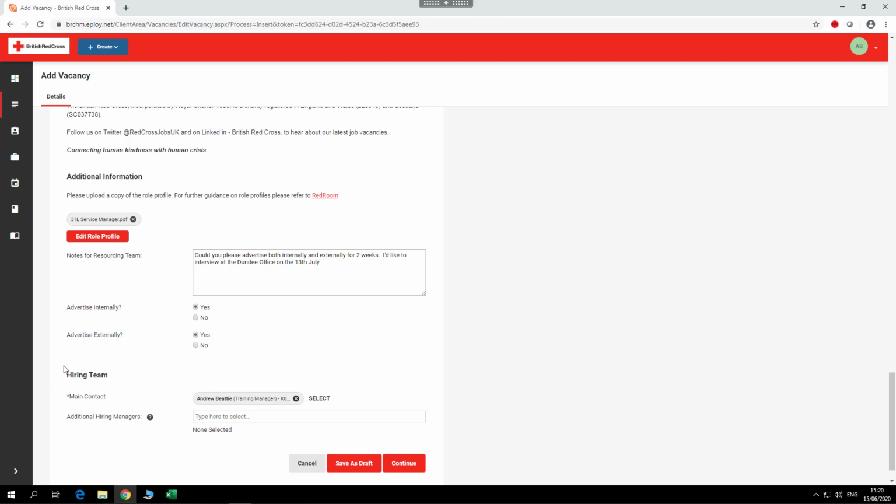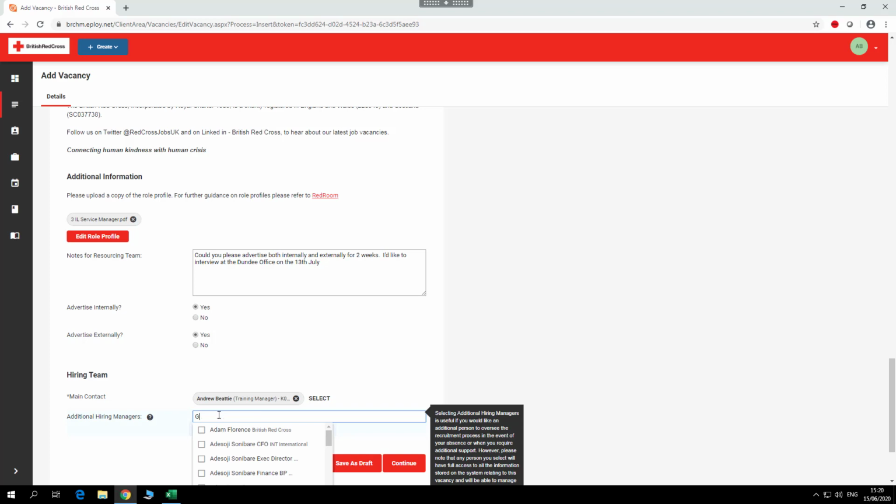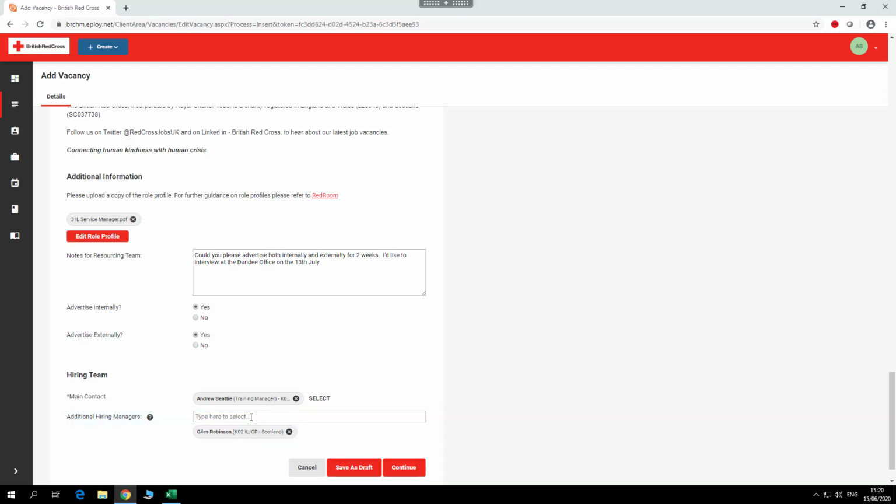Okay, the last section here is to do with the hiring team. So you'll see that you are automatically selected as the hiring manager for this vacancy, but there is the option to add additional hiring managers. Now, additional hiring managers will have the same access to this vacancy as you would, but it would mean that there is cover for holidays or absence. So if we're going to add additional hiring managers, what we would do is select them and tick the box, and I can have more than one.